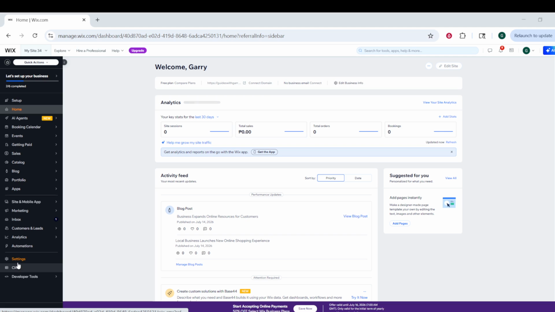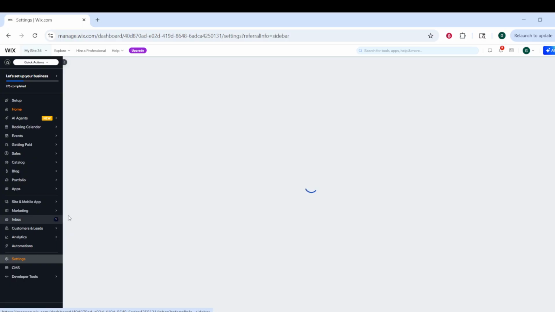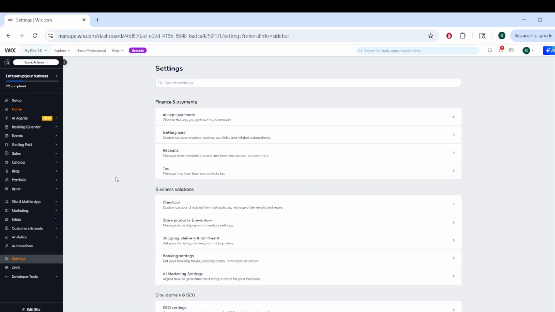Next, go to Settings. This is usually where Wix groups the configuration tools for your site. You want to locate the area that controls general preferences, not the design editor or promotional tools. As you click into Settings, look for the section that relates specifically to payments, orders, or checkout, since that is where the customization options live.